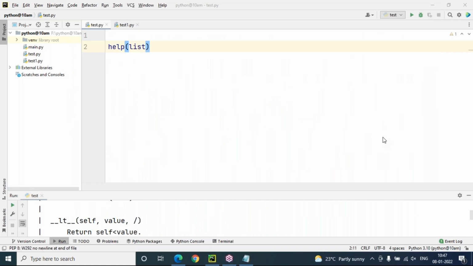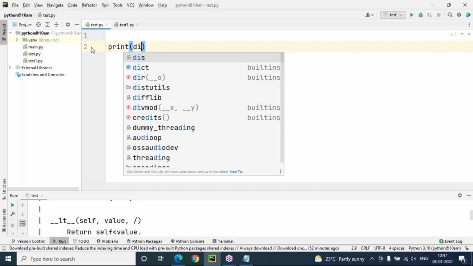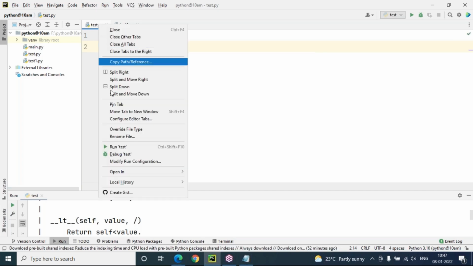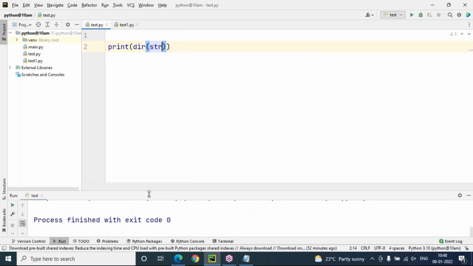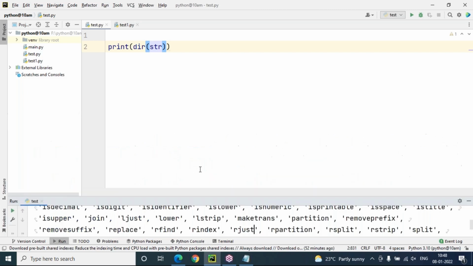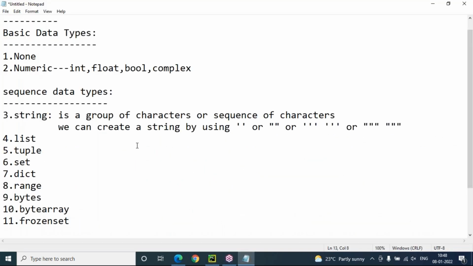So this is about string functionalities or list functionalities. If you want the list of functions, then we can use print(dir(str)). But if you want each and every function's description and statements, then we have to go for the help function only. So this is completely what I wanted to discuss in today's session.